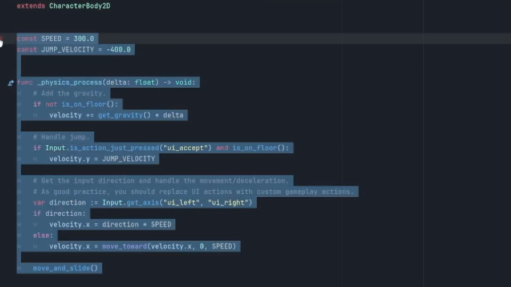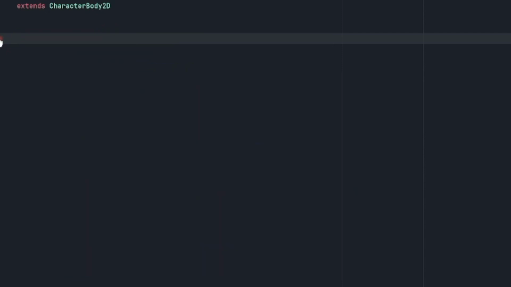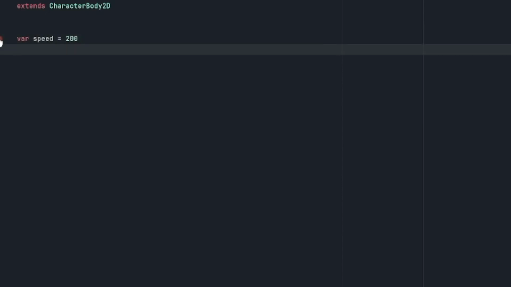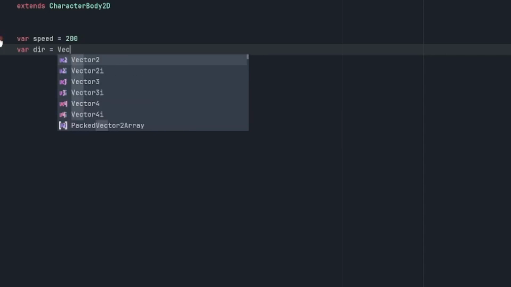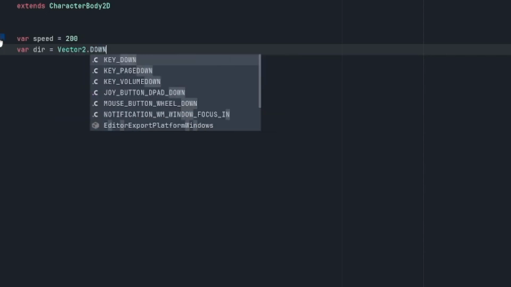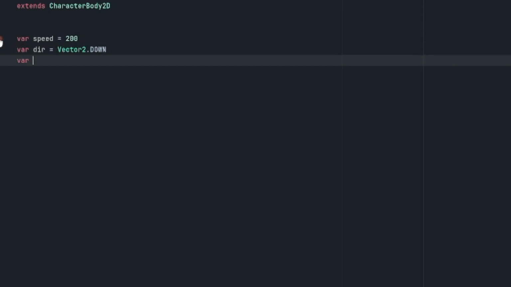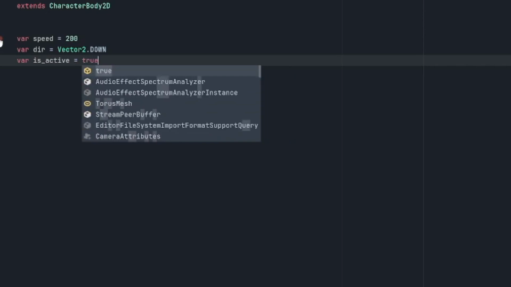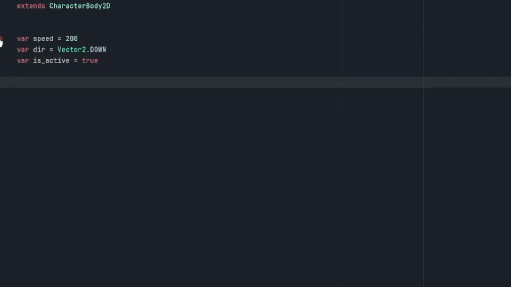So a lot of this we don't need. We can just delete all of this stuff and go ahead and define some new variables. So we're going to need a ball speed. We'll set that to 200. We're going to need a direction so that we know what's up and what's down. And we'll call that Vector2.DOWN. And then we're also going to have a flag for is_active, and we'll just set that to true by default because our ball is going to be on the screen when we start. For our ready function, this will run when the ball first enters the scene, so when the scene loads.